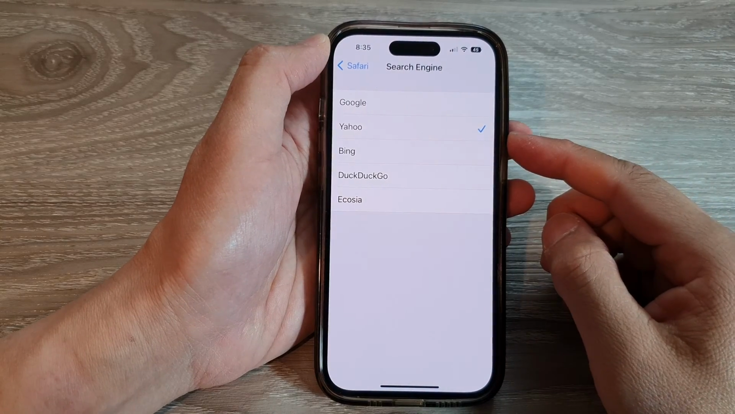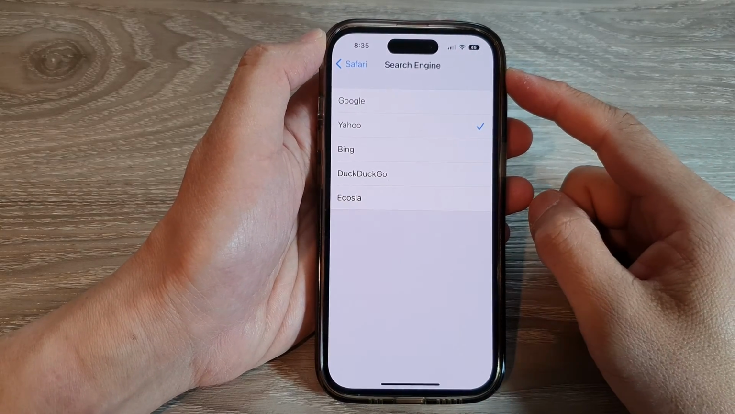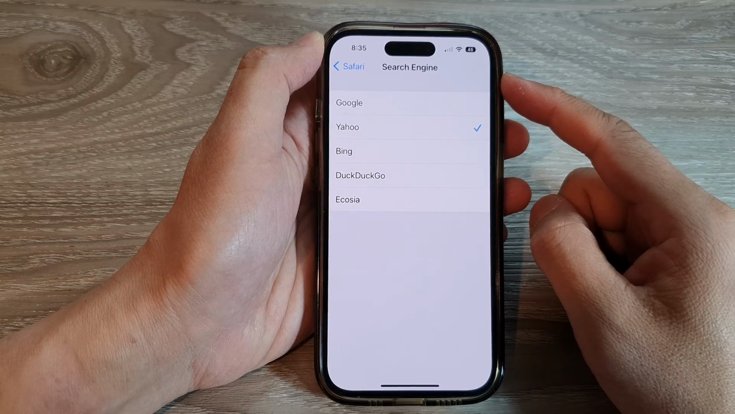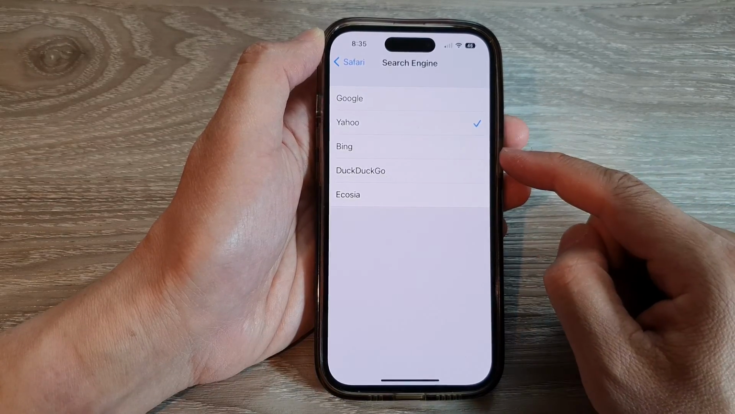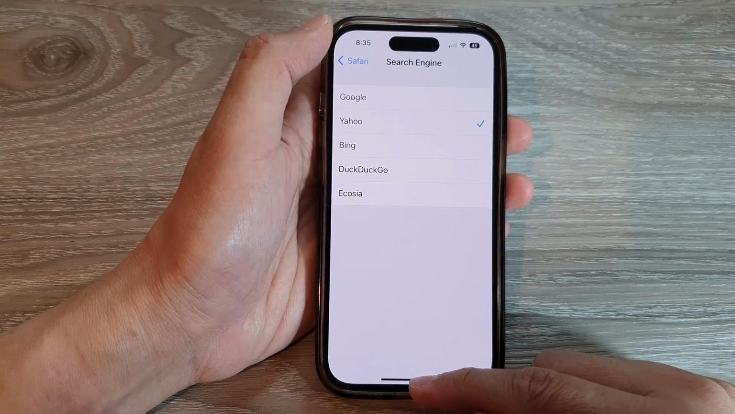Hey guys, in this video we're going to take a look at how you can set the Safari default search engine to Google, Yahoo or Bing on the iPhone 14 series.